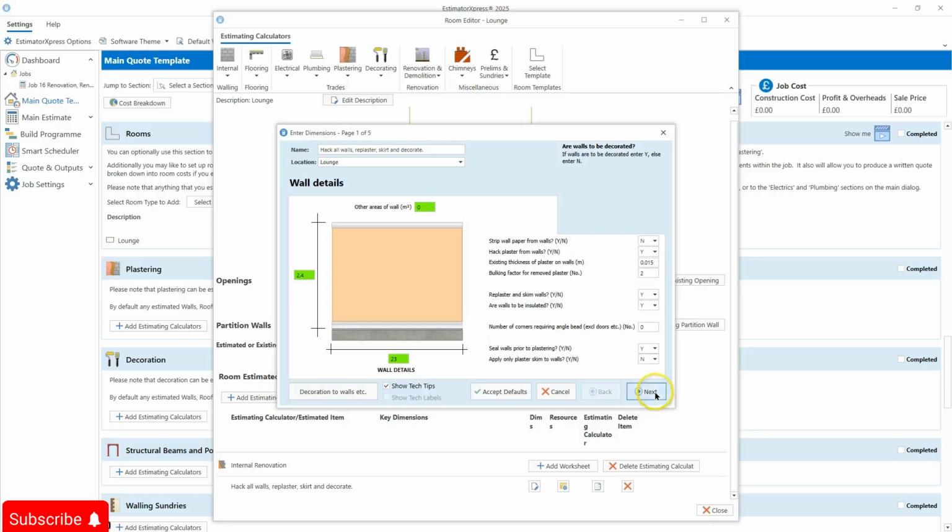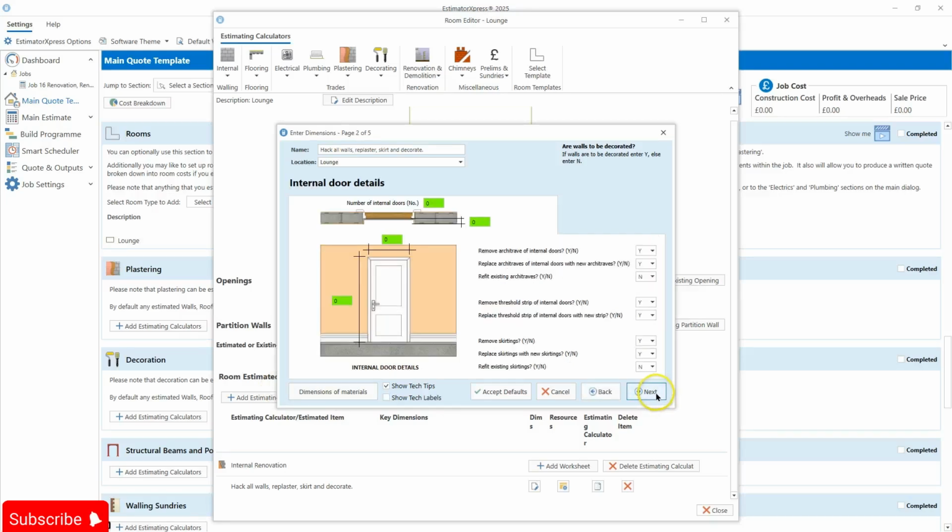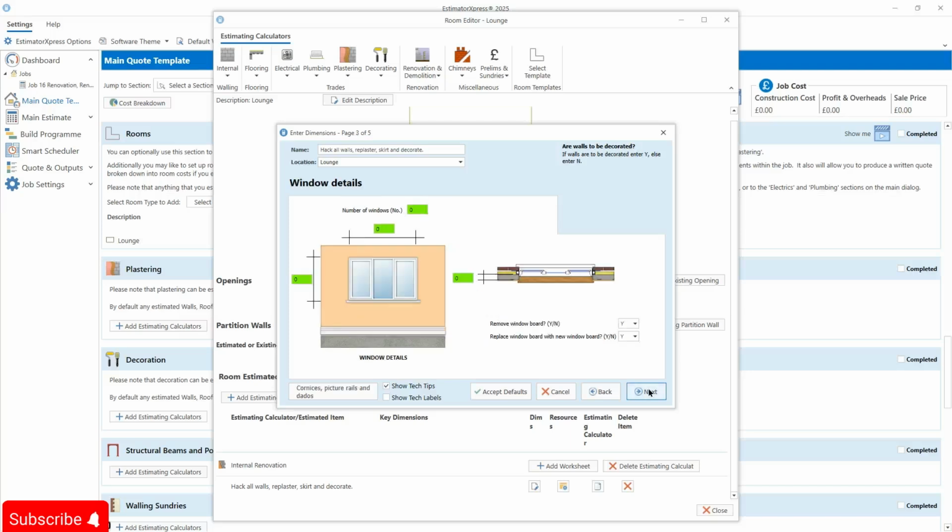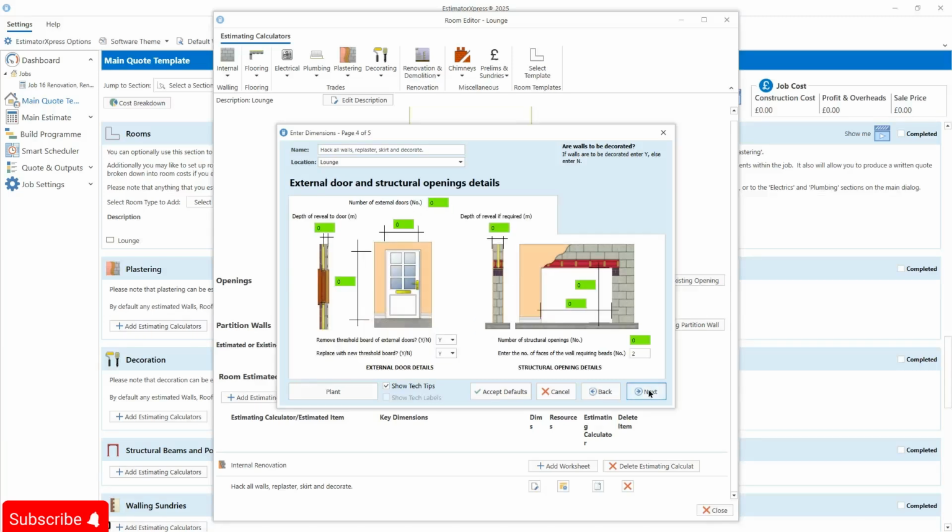We can then go to the next screen and adjust any details on any doors that are involved in the renovation here. Any windows, and any of the external doors. I'm clicking past these at the moment. I'm ignoring them because we're just doing plastering and decorating.